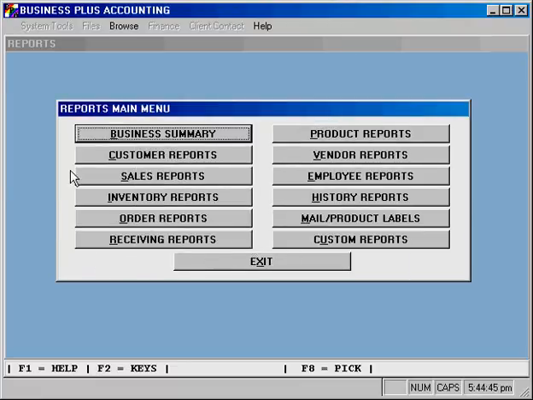That's the reporting module. Again, there's hundreds of reports here, and you can look at those and review them and see which report makes sense for the information that you're trying to look at.